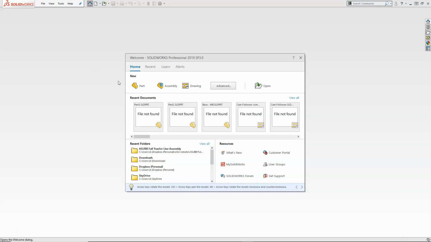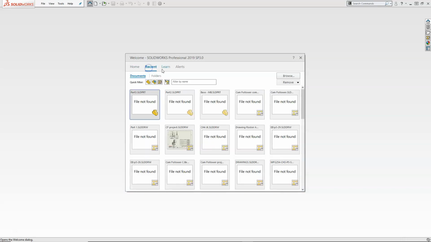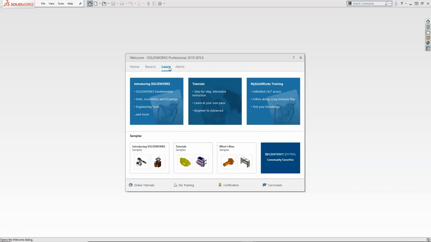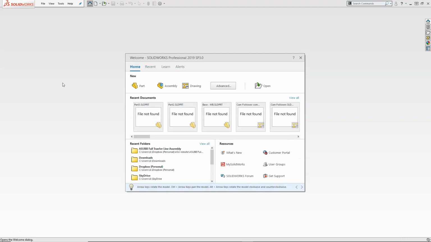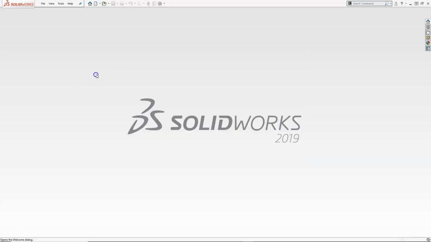I say the limitations are that these three, the part, assembly and drawing, are the default, and those templates are going to need some modification, and actually all of them will need some modification at some point. But if we go with home, recent, whatever the last ones were, learning, samples, tutorials from SolidWorks, and then we have a 2021 beta, so it's getting to be that time of year again. When I click anywhere else, it will disappear.